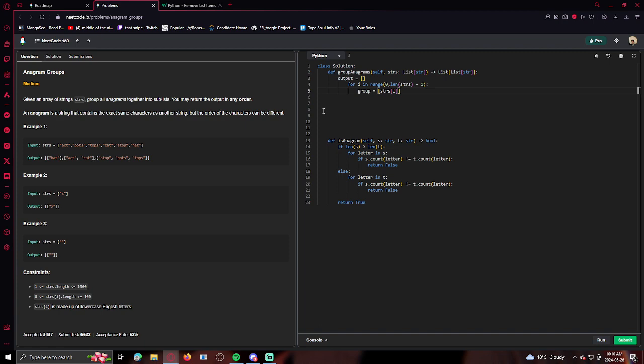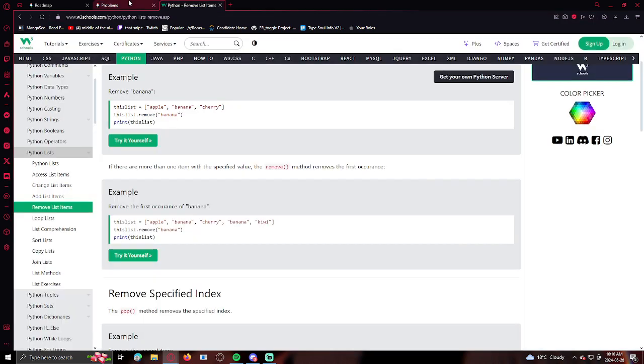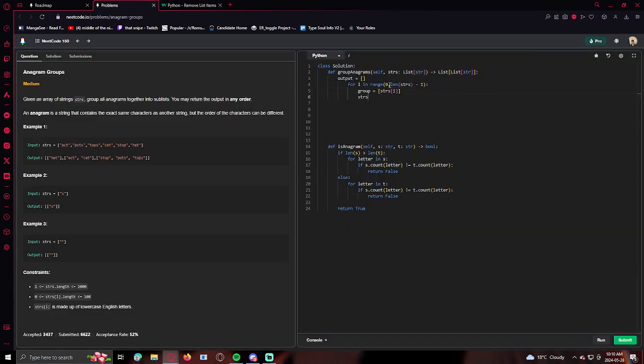Count letter is not equal. Yeah. So the list dot remove I. So strs dot remove.